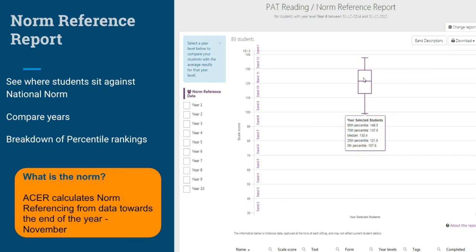Okay, so the norm reference report enables us to see where students sit against the national norm and compare years and give a breakdown of percentile rankings.